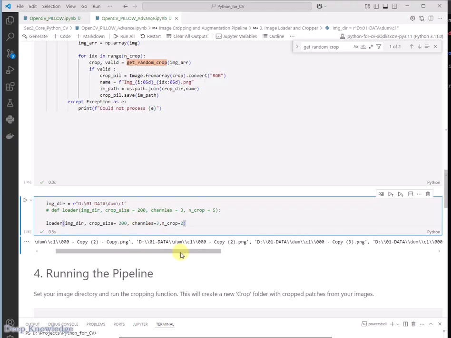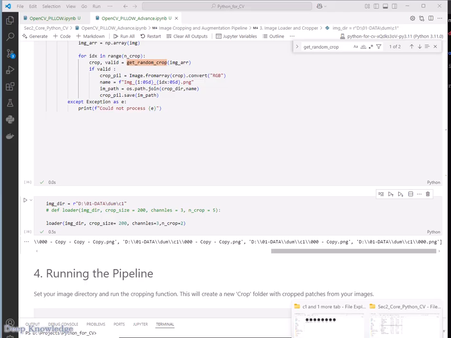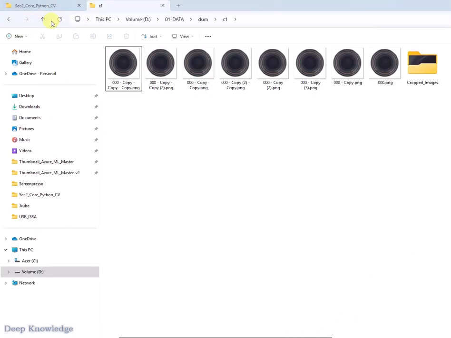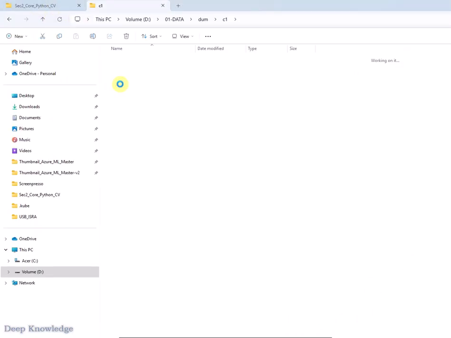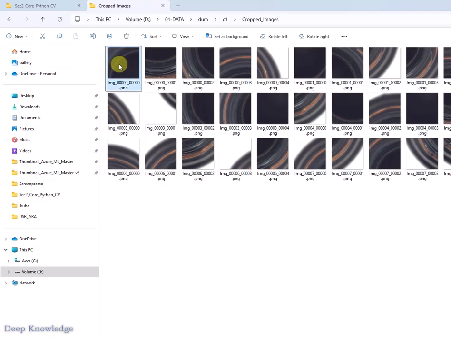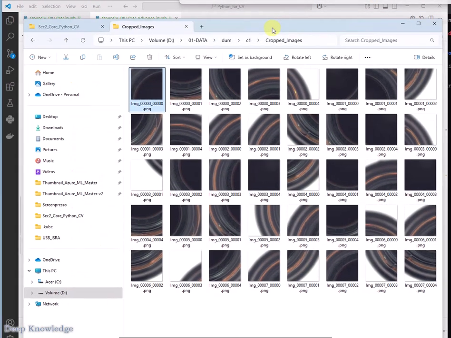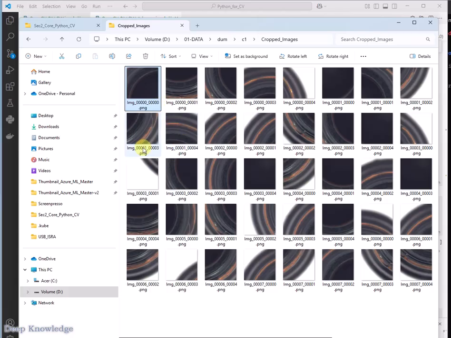Now you can see it printed the images, and if I see now the directory, it should now create a new directory called cropped images. And now you can see, for instance, image 0 generated five images: 1, 2, 3, 4, 5. Five cropped images created from image 0. And the second one is also, this is image 6, and the crop number is 3.